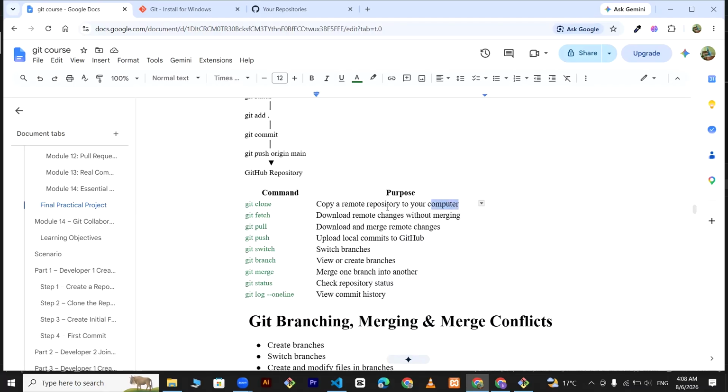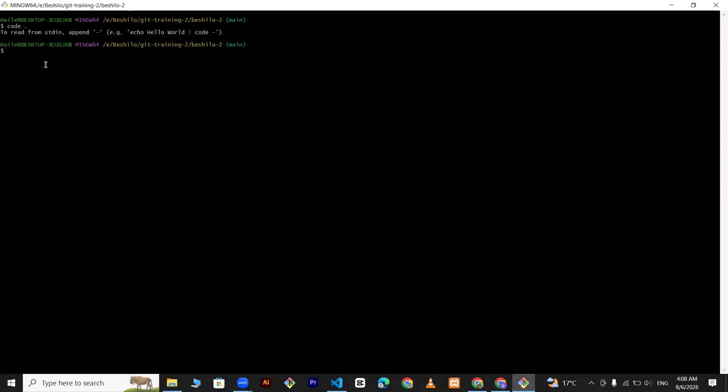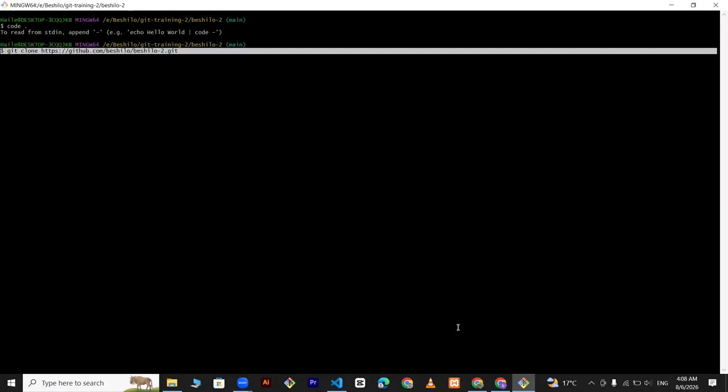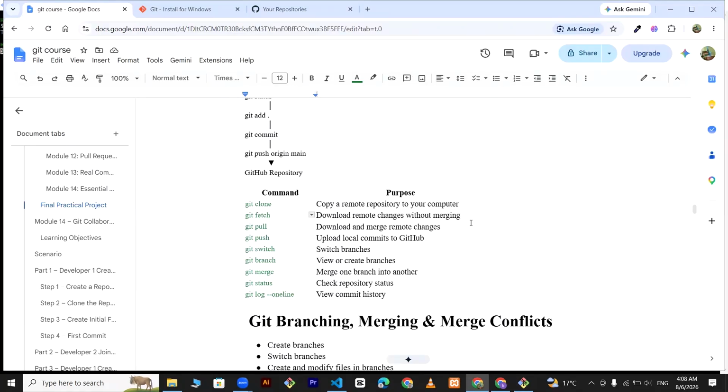Git clone copies the remote repository, like we have used before with this repo. Git fetch downloads the remote changes without merging. This one is without merging. Git pull downloads and merges remote changes. Git push uploads local commits.